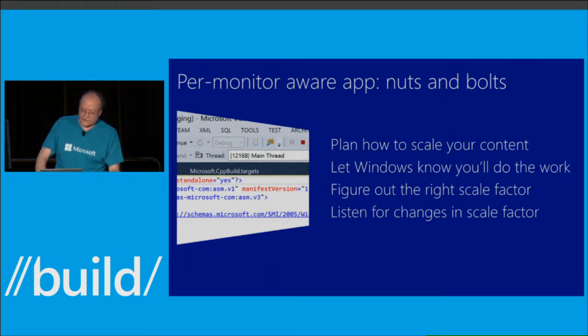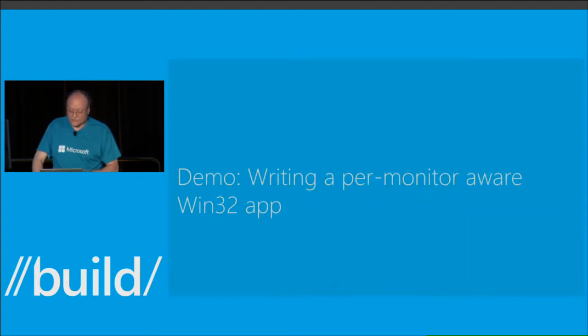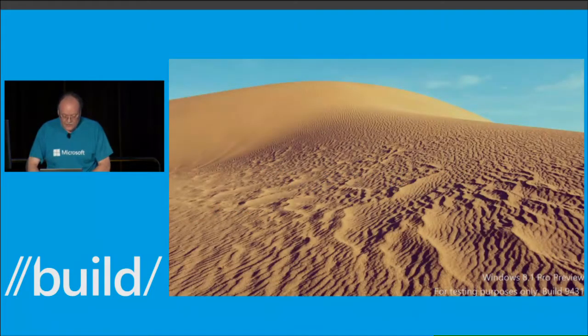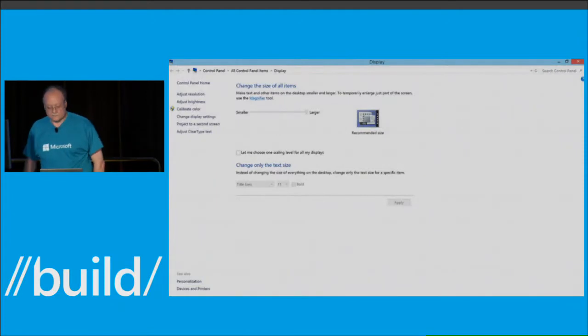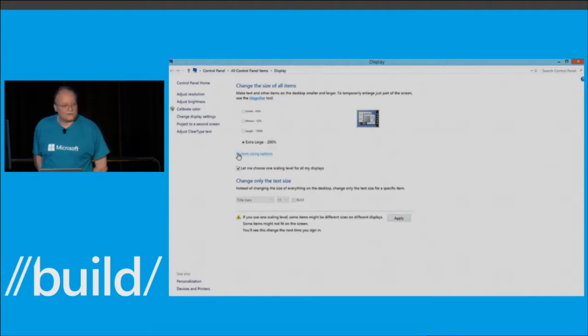Now, I said listen for changes in the scale factor, and I said drag between one monitor and another. I should take note that it's possible for the scale factor to change for reasons other than being moved between monitors. And this is probably a good time to break out of here for just a second and take a look at the new CPL for scaling. It used to look like this, pretty much.